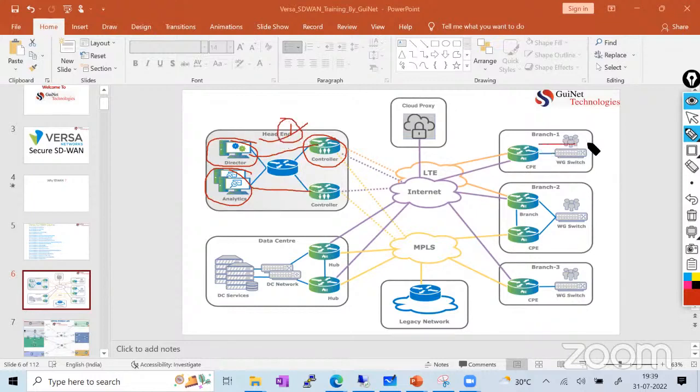Second thing, you have the different branch locations where your actual LAN is connected and users are sitting to access your data center applications and internet-based applications. This is your data center. Just think about the branch. So that is the second thing. These are all the second part, where branch and data center integration is going to happen.